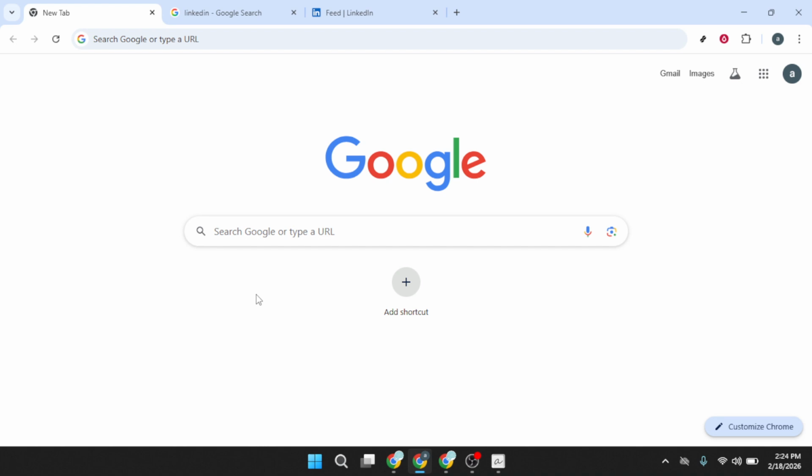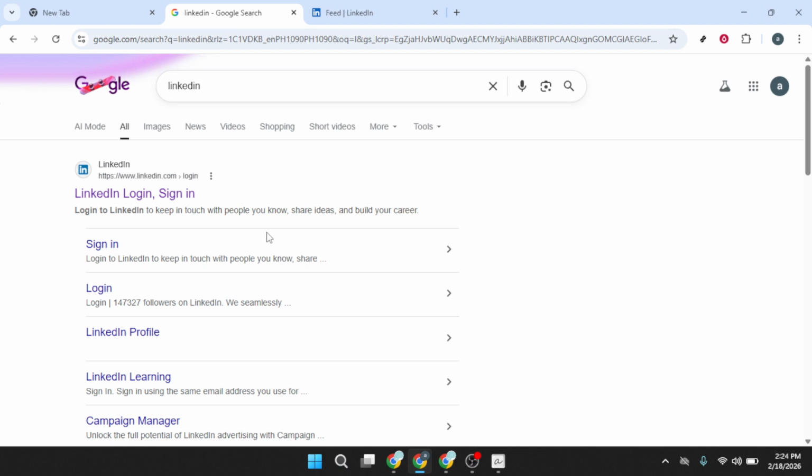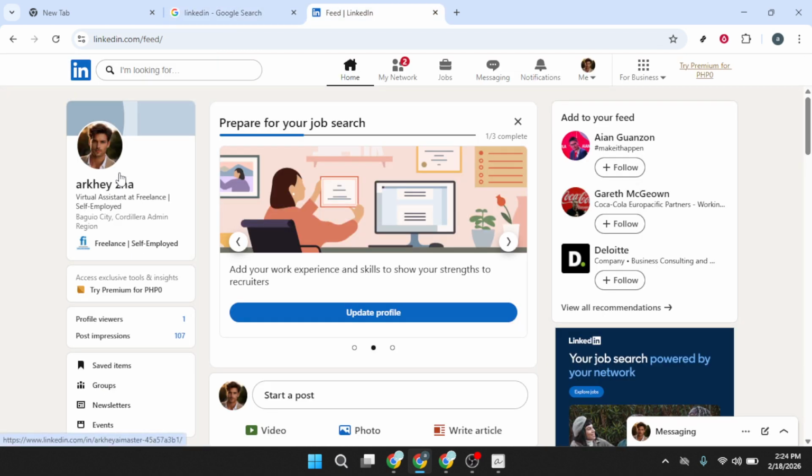Open your web browser and head to Google. This is a simple way to get to the official site quickly. In the search bar, type LinkedIn. You should see the official LinkedIn website appear at the top of the results. Click that link to go straight to the platform. If you're asked to sign in, go ahead and do that so you can access your account.